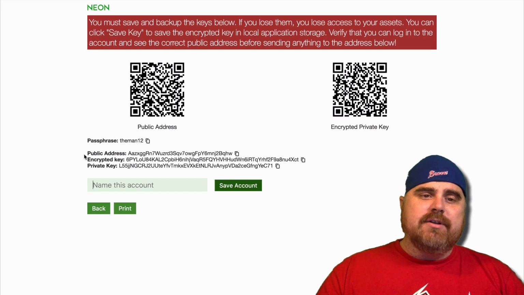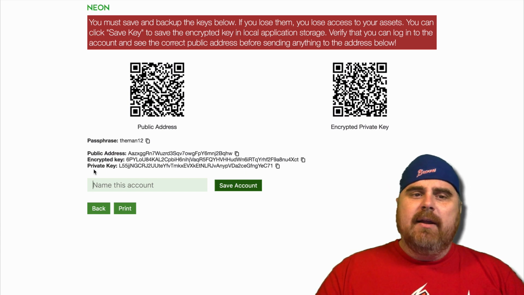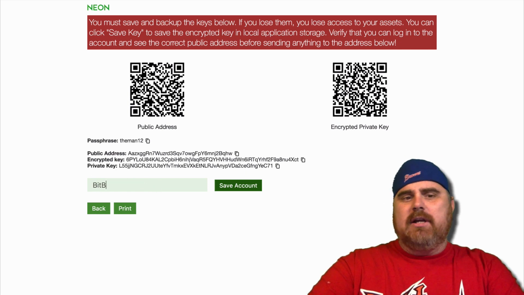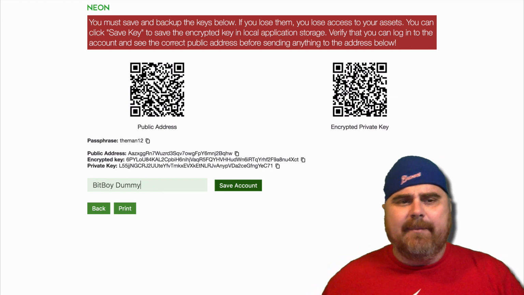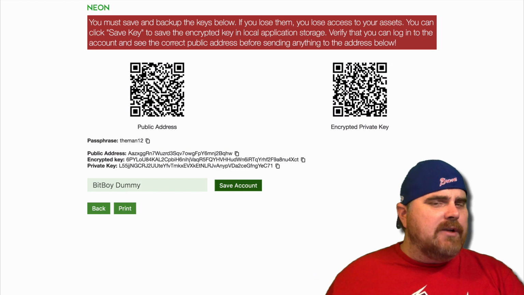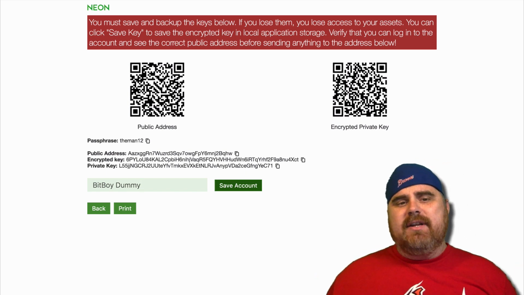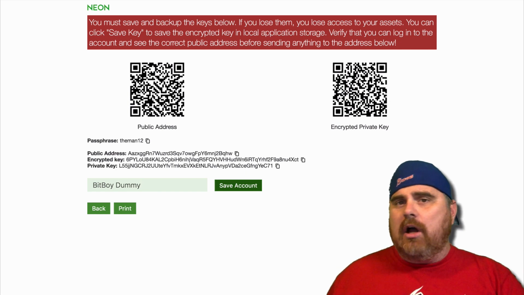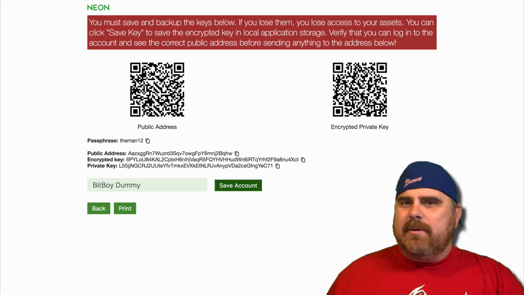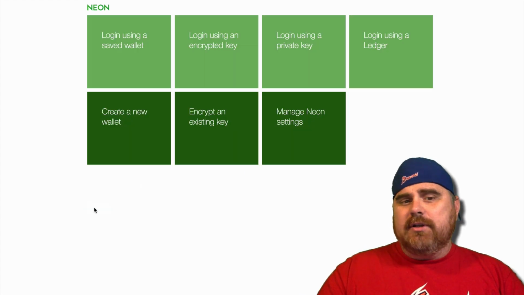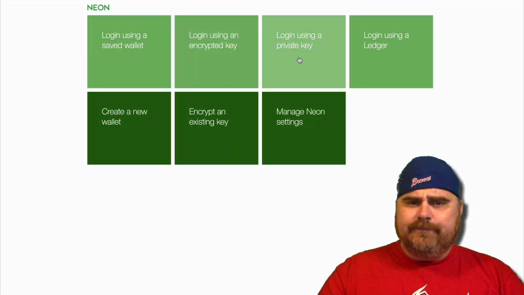So here it has your address. It also has an encrypted key and a private key. And then you name the account. So I'll just call it BitBoy Dummy, even though I don't think I'm a dummy. Maybe I am. But I'll let you know also that when I originally downloaded this and tried to use the encrypted key to log into the wallet, the encrypted key wasn't working for me. I'm not sure why that was. So I actually use the private key to log in.